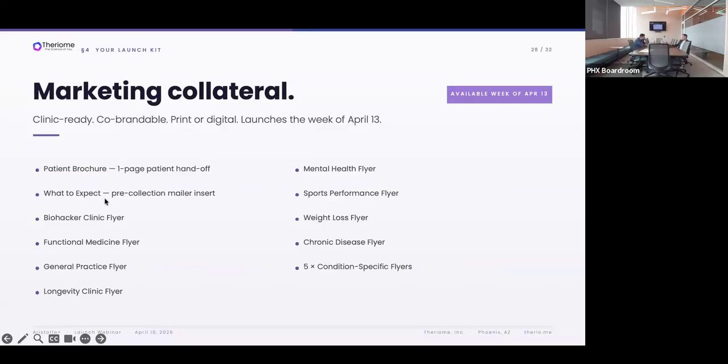Marketing collateral. On top of the clinical documents, you will get the full marketing suite. And as I just mentioned, this one drops the week of April 13th, not today. You get a patient brochure and a what-to-expect collection mailer, 9 specialty flyers tailored to different practice types, be it biohacker, functional medicine, longevity, sports performance, mental health, and so on, plus 5 condition-specific one-pagers. Everything is co-branded with your clinic mark. We'll send a separate email when these do go live.